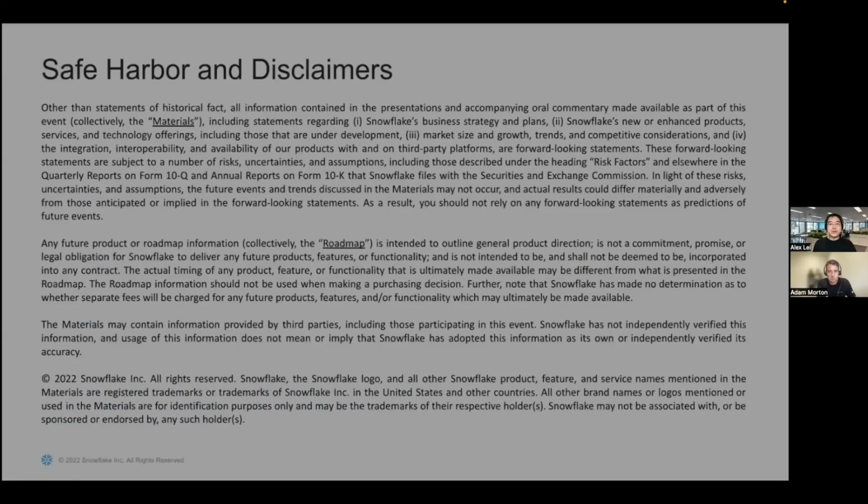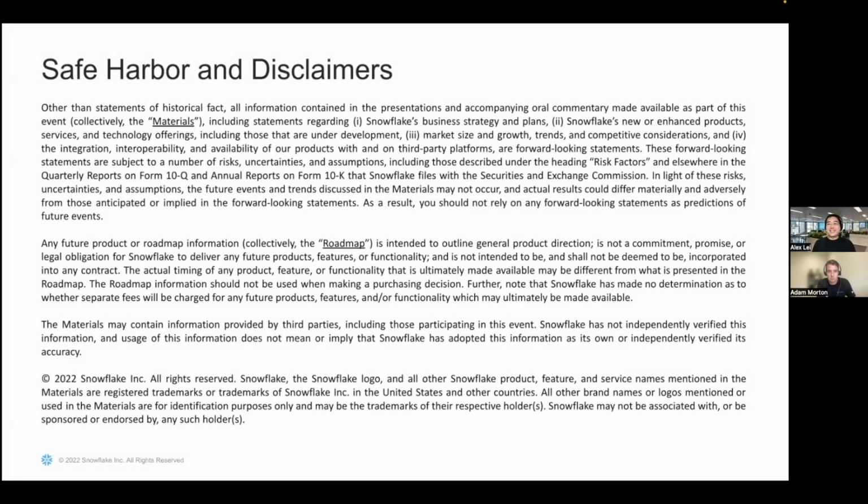So, without further ado, I'm just going to pop the quick Snowflake disclaimer here just to let you know that some of these features are talking about future technology, so purchasing decisions should be made using the existing feature set that's available with Snowflake.